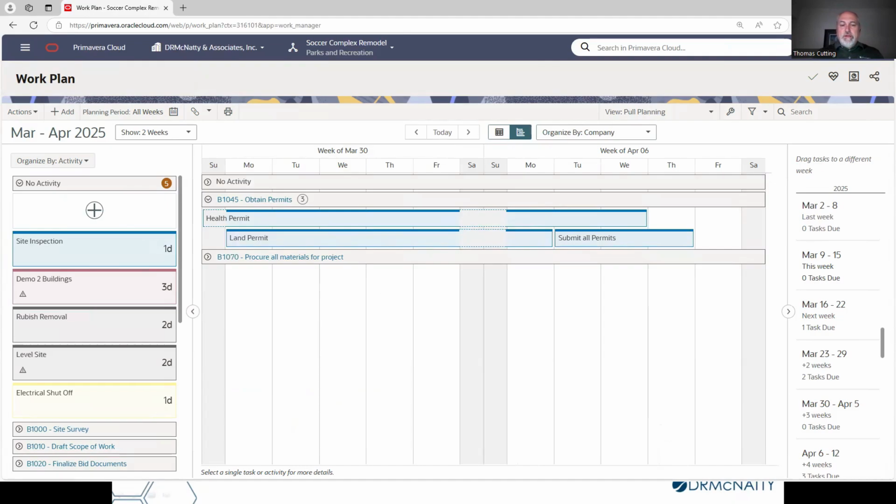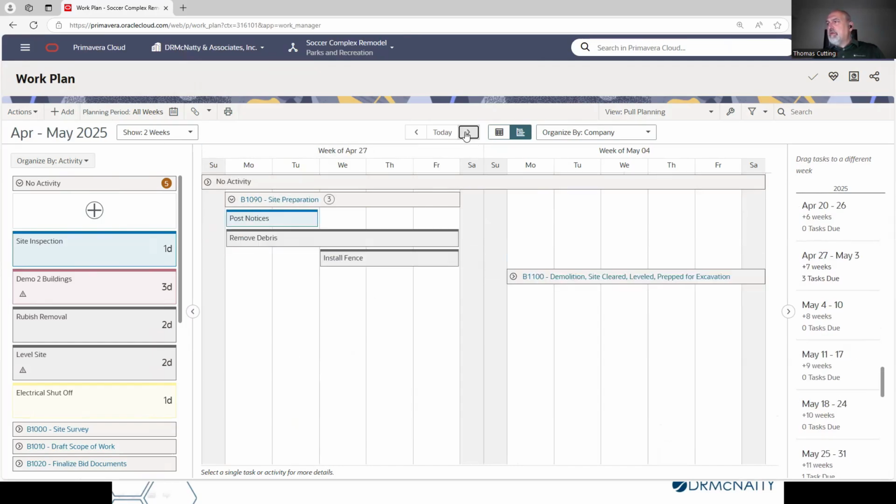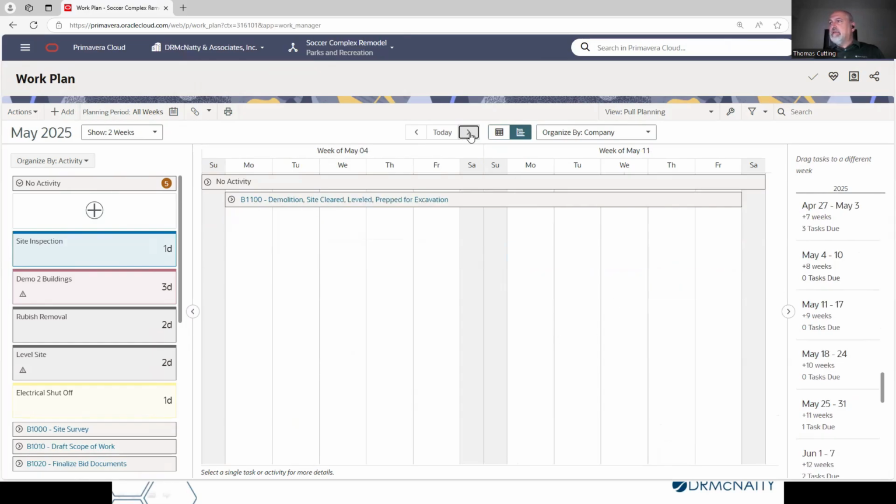Okay, so next, let's go into the work plan, and we're actually going to do the pull planning example. So we're here and we want to get over to the task that we had set up. Here it is, demolish site, clear that.